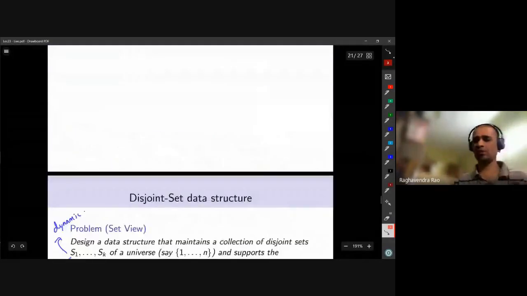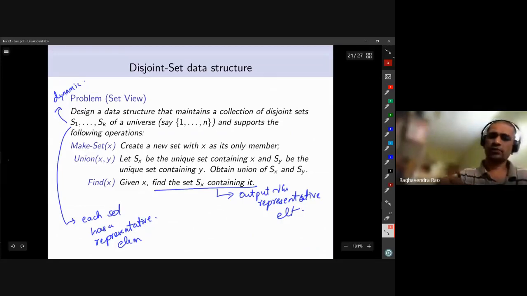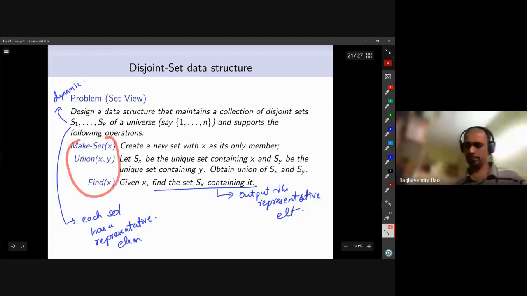In the next lecture we'll see a simple implementation of the disjoint set data structure, and then we'll see a more involved implementation as well as analysis, which gives fairly fast support for these operations. Okay, I'll stop here now.